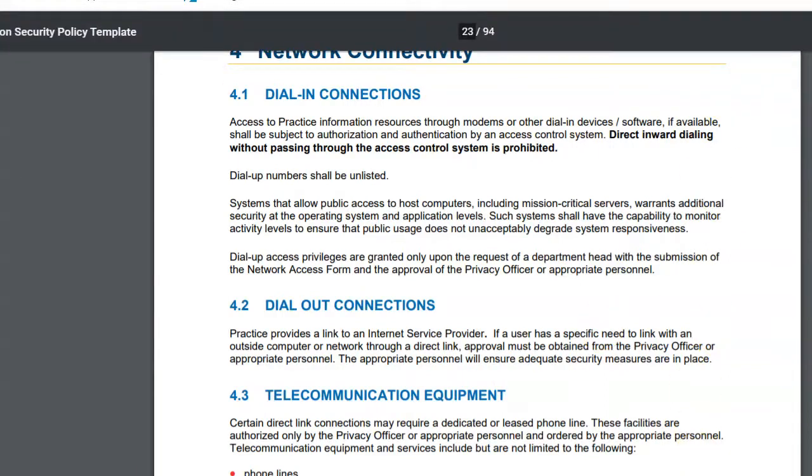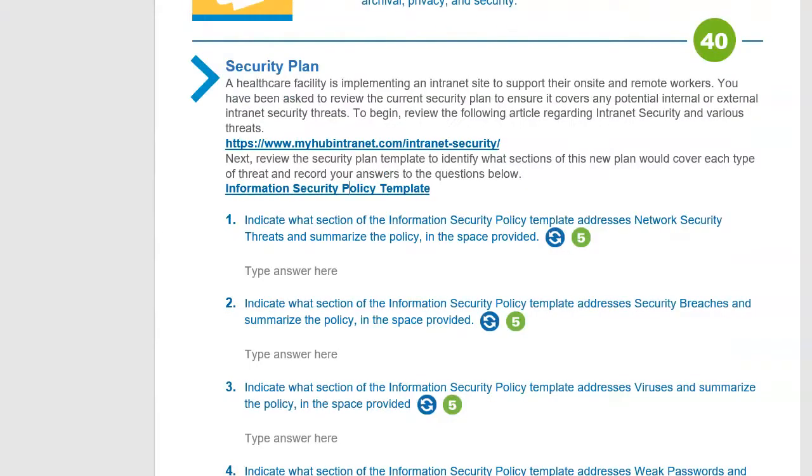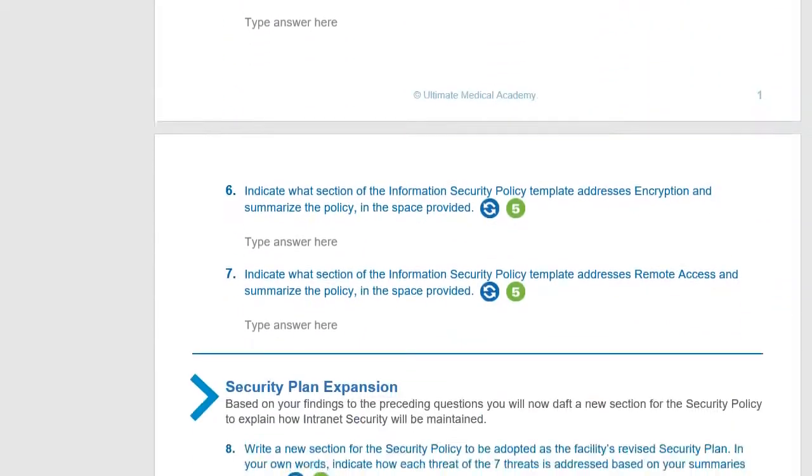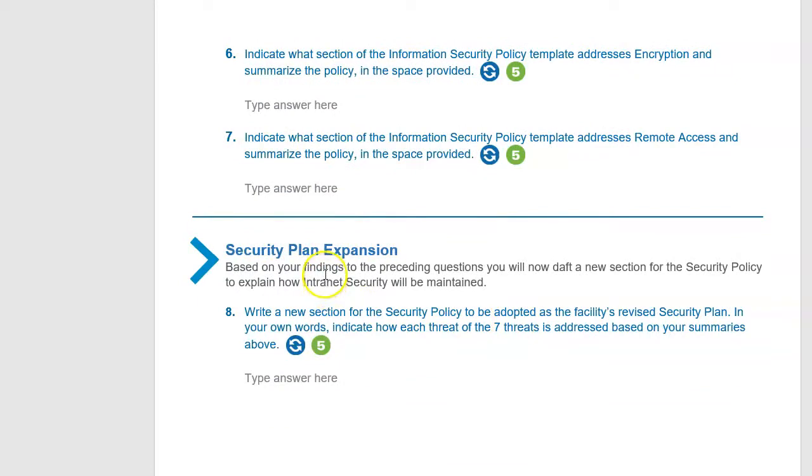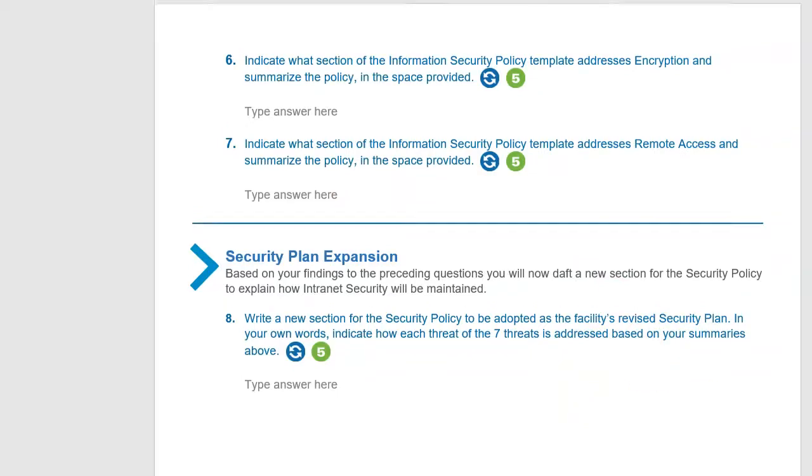To be clear, the final question is a little bit different. It says security plan expansion, and it asks you to write a new section for the security policy to be adopted as the facility's revised security plan. So in your own words, indicate how each of the 7 threats, which are the ones we did above, is addressed based on your summaries above. You just want to summarize that information into one. And that is how you complete that assignment.